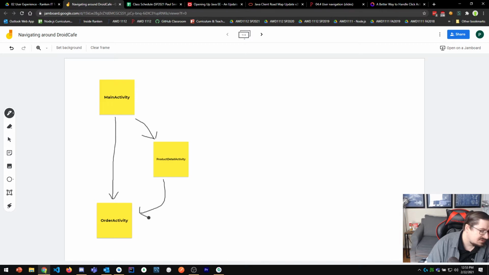Yes. So if I've got that workflow, one of the things to realize, how many different ways are there now to get to order activity? Two. Okay. That's pretty common. If I'm thinking about the up navigation, though, where should the up navigation go? Only one place. Yeah, the main activity. Up navigation can only go one place.